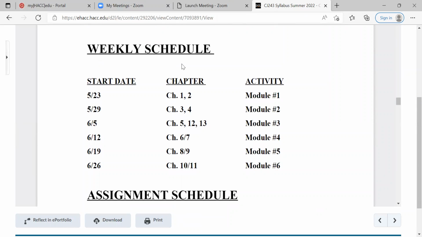I have on the syllabus a weekly schedule, the start date for each week. For example, week 1 starts on May 23rd. And it covers chapter 1 and 2, and it's module 1, which you need to complete. And you can go down through and see which material is being covered during which week.